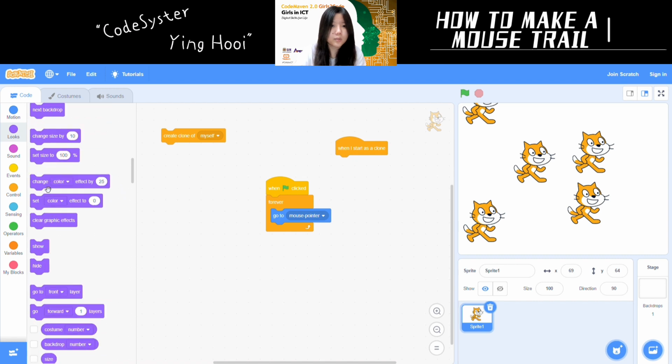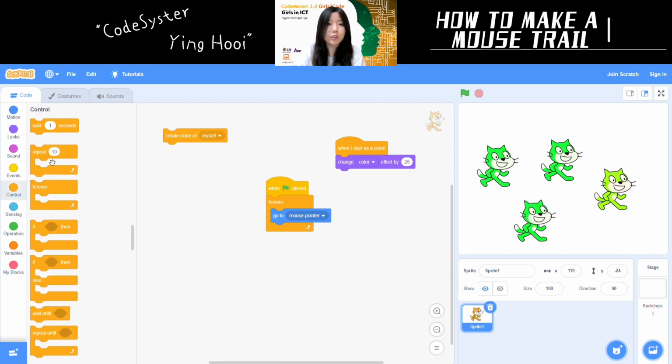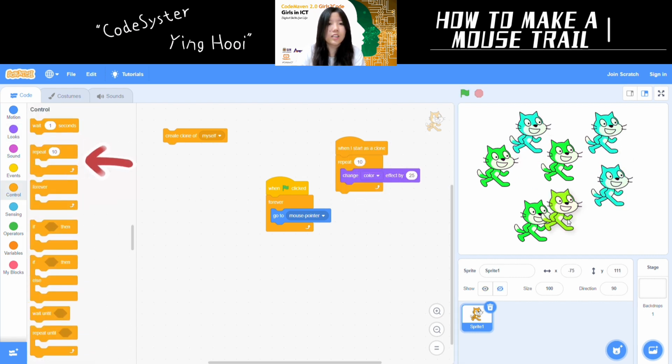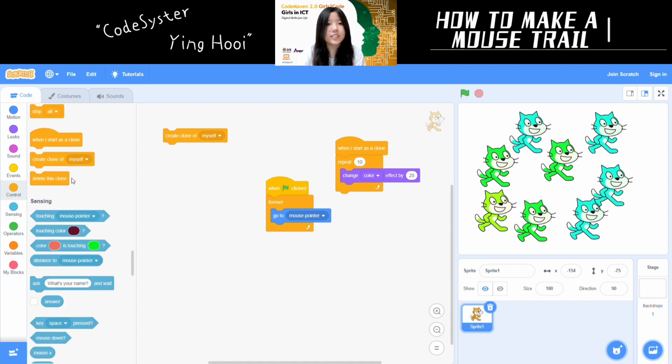So for example, let's say when I start as a clone, change the color effect by 25. Okay, so we can make them change color. We could even make them do a repeat loop and change color a few times so that it will look like that. And let's make it so that after they do their little color change, they disappear off the screen. To do so, we can add delete this clone. So when I create a clone, it will do a little color change and then disappear. So it's like the trail is always following where my mouse is and not staying too far behind where it was.